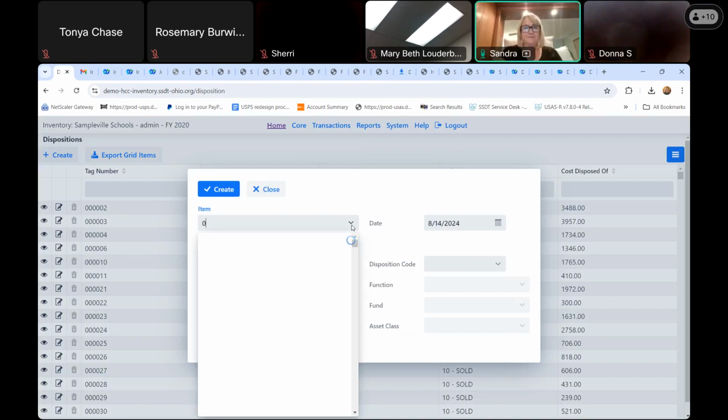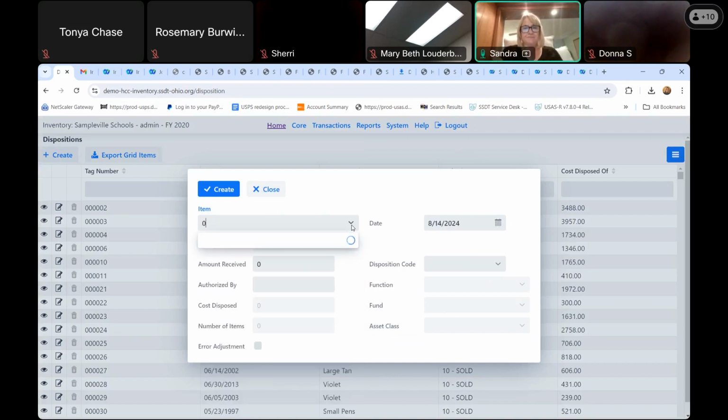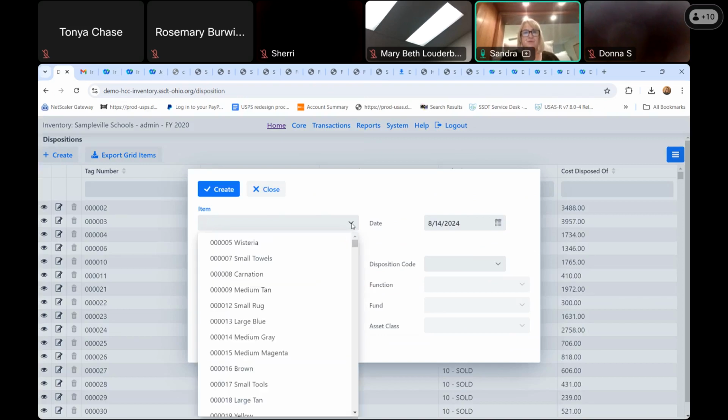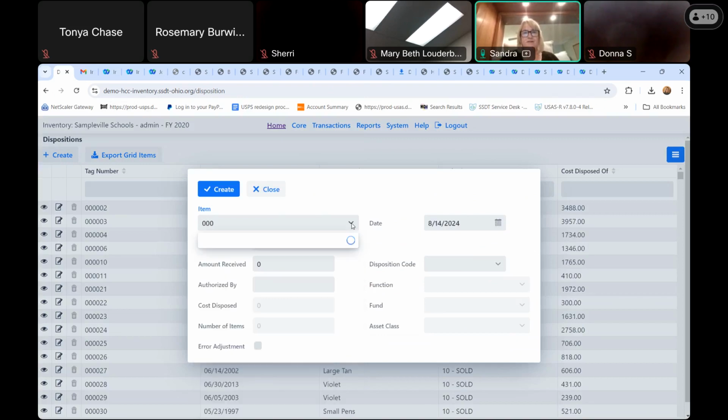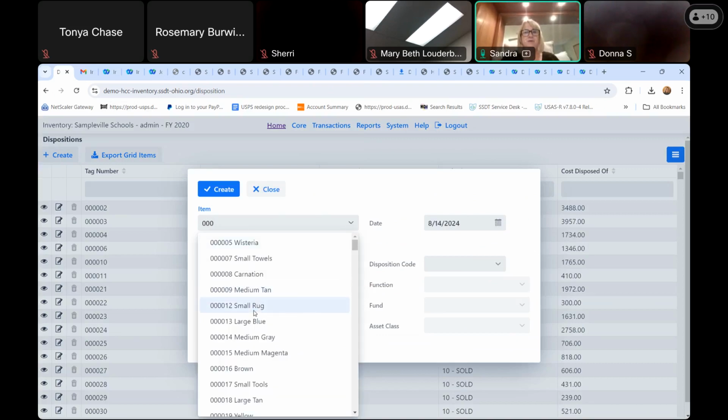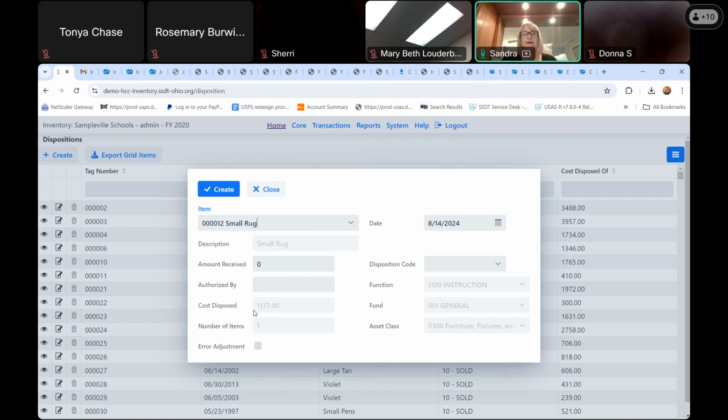I believe it will filter. Well, now I'm not sure, but you would pick an item. No, I guess not. No, it did. It started to. Anyway, you'll pick an item that you want to dispose of. This is again, scrambled data, kind of weird. You'll want the correct disposition date. It must be in an open fiscal year. In this case, probably fiscal year 24, so I don't want to put 8/14.